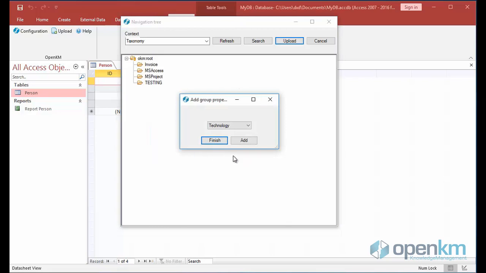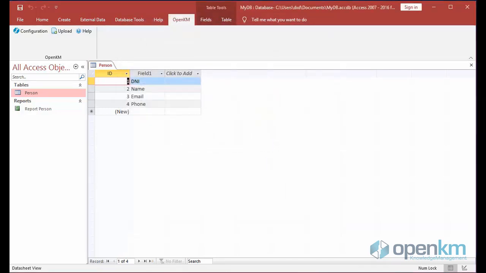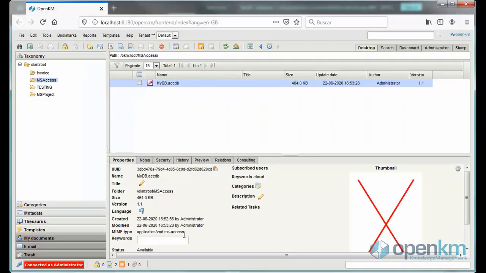In this case, we are not going to add a metadata group. In OpenKM, we can see the Access file in version 1.1. But if we update the document browser, we check that the system contains the most updated version of the file.